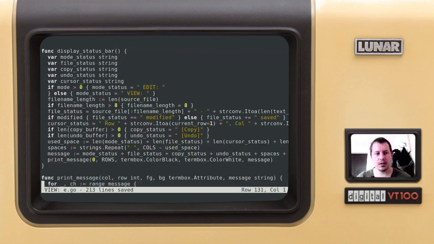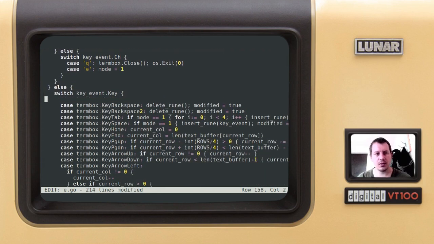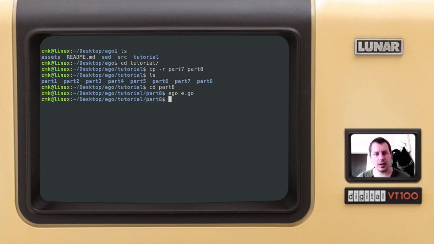But before we test it, here within the process key press, we need to add one more case. So here I say case termbox dot key enter, and I want to say if mode is equal to 1, which is the edit mode, in this case I want to insert line and set the modified flag to true. Okay, so far so good. So right quit, let's try to build and run, and see if this works.